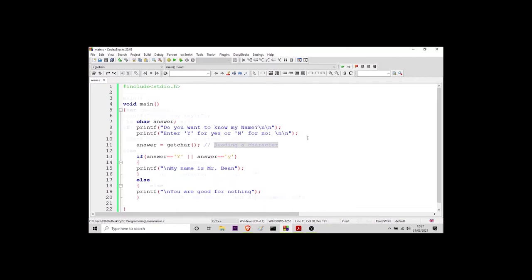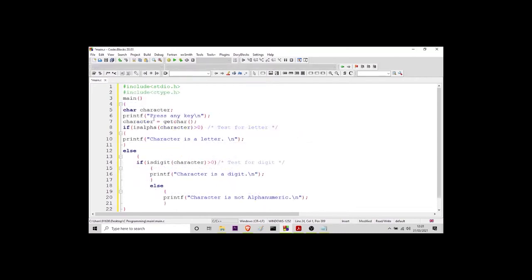I will just show it to you. As you can see, here is the program to check whether a character is an alphabet or a digit. Here you can see the change. isalpha and isdigit are the keywords that I have used here. You can see isalpha, isdigit have been used.